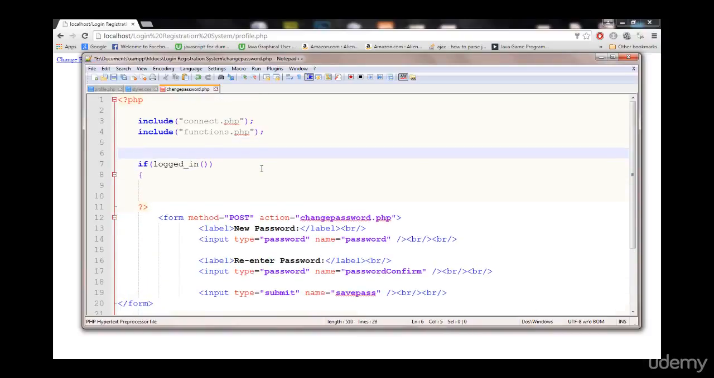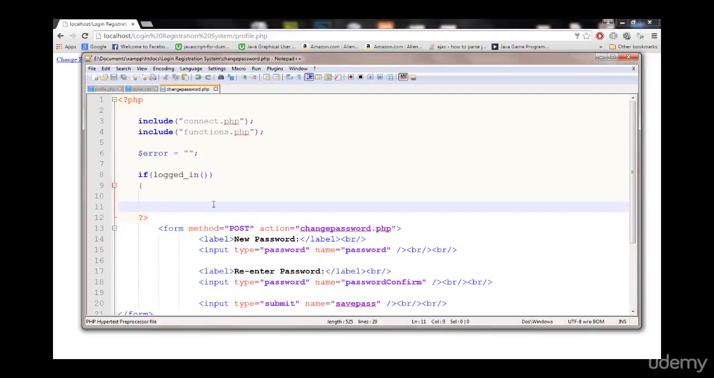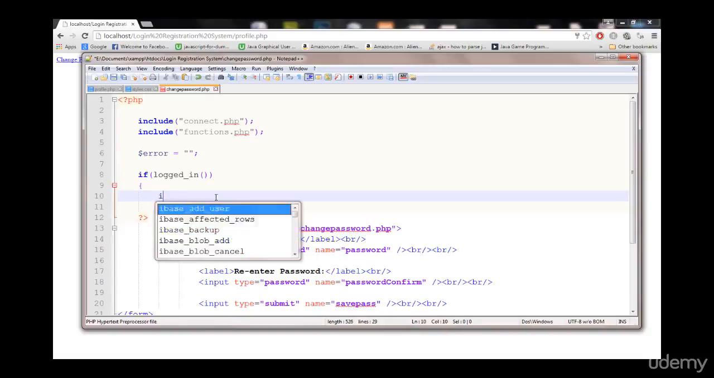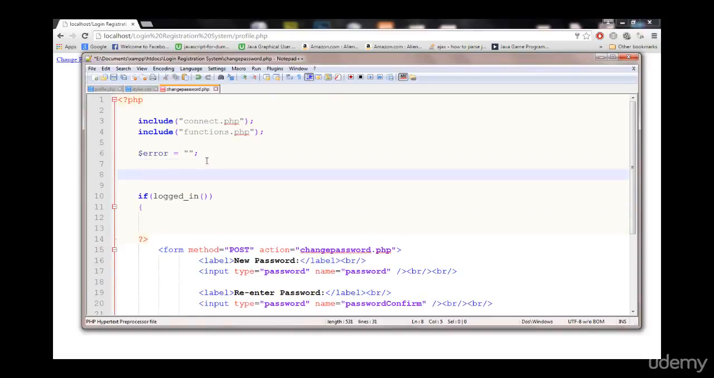I'm gonna create a variable error. So we also need to display errors if user enters the password less than 8 characters, or if password does not match. Okay, all right. So write if, or you can also write this above here. Okay, it's okay if you write this in here, but you can also write this in here.